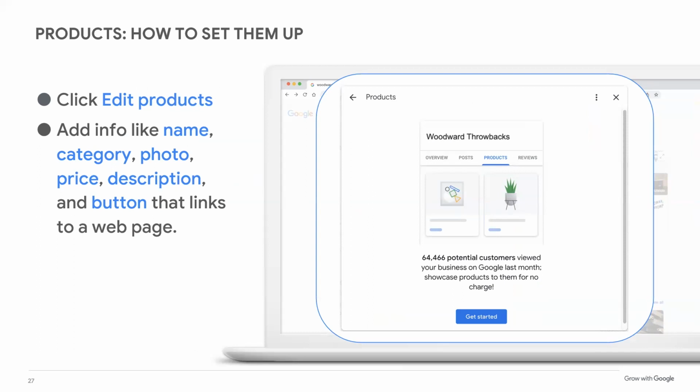Here's how to set up your products for the first time. You're going to click the edit products icon, then get started. You'll be prompted to enter information like the product name, a category, a photo, the price or price range, a description, and an optional button if you want to link to a page on your website.